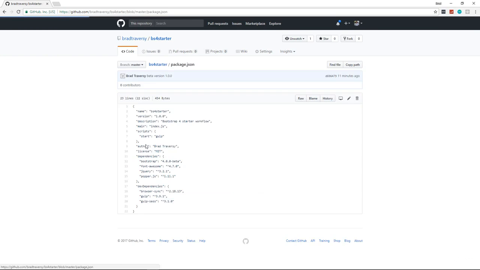If we take a look at the package.json file, you'll see that we have gulp, gulp Sass, and browser sync, which is going to allow us to have an autoload dev server. These are our dev dependencies. And then for our regular dependencies, we of course have Bootstrap. We're using version 4 beta. Font Awesome, jQuery, and Popper, which are dependencies of the Bootstrap JavaScript. Okay, so those are our dependencies.